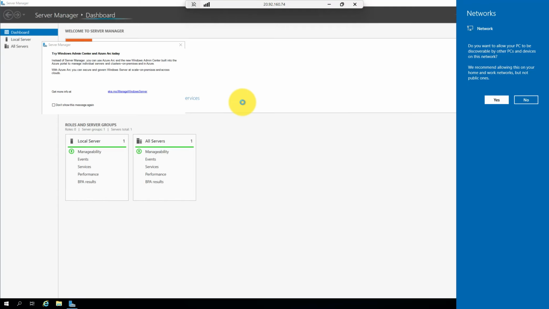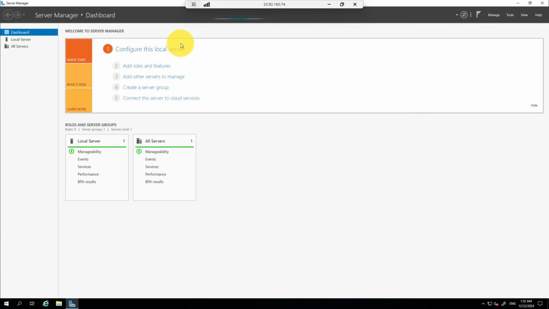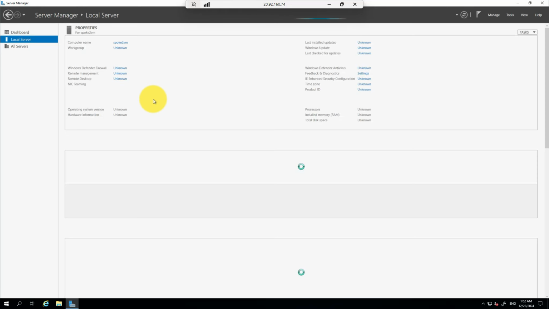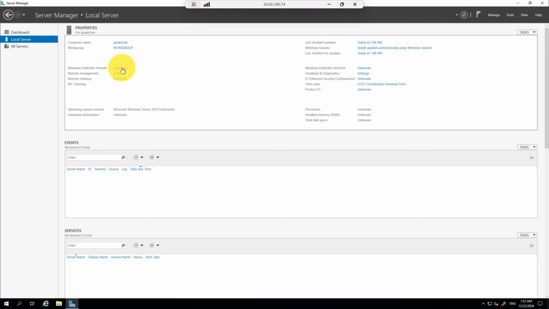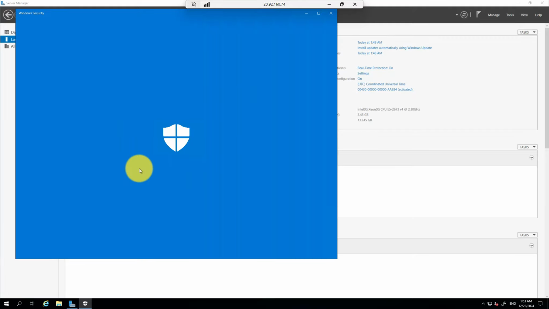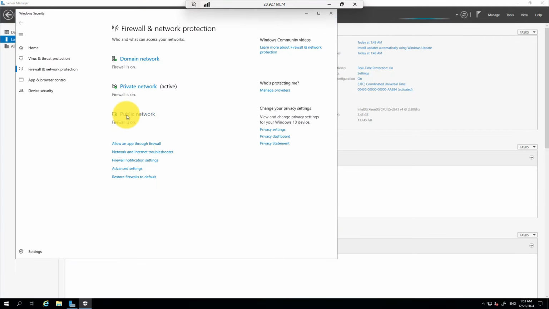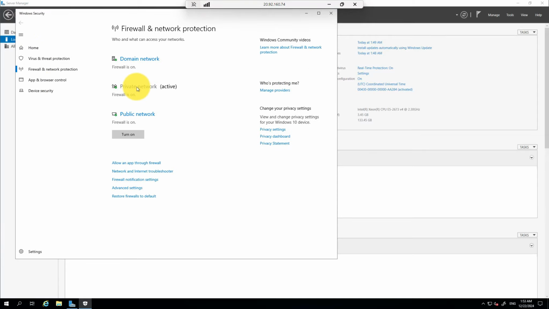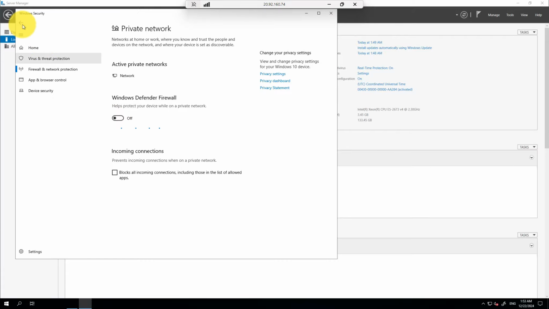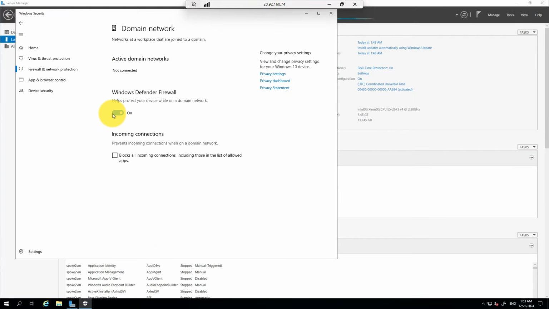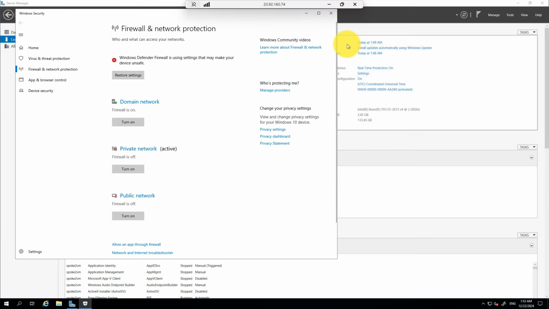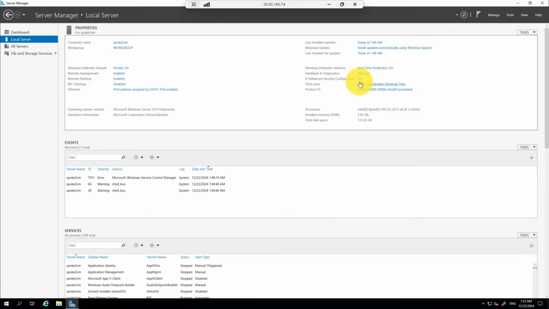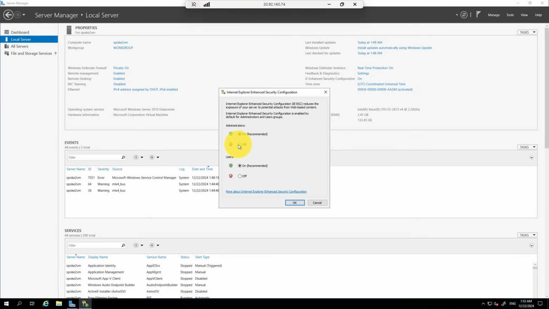Yes, in this case, and also we close this, get on the local server here, and let's do a similar thing in this case as well. Switch off the Defender firewall. Click on the Defender firewall, and we just need to switch off the public one. We go back again here, we select the private one, we go back here, right, domain network, switch it off. And we're going to do a similar thing here for the IE enhanced security.